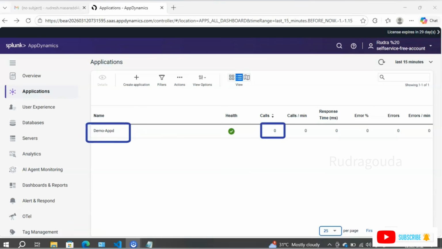But you can notice here calls is 0, calls per minute is 0, response time is 0, errors and error percentage, everything is 0, right? So we are not getting any data over here. Why are we not getting any data, even though we have instrumented our .NET? We are not getting the data because our IIS manager should be configured here, then only it will work.